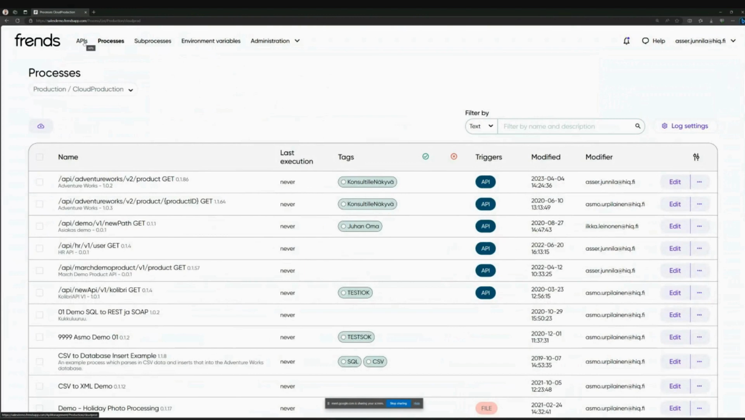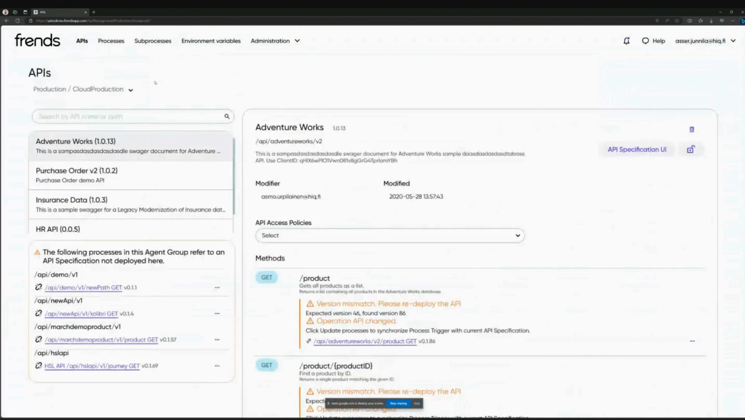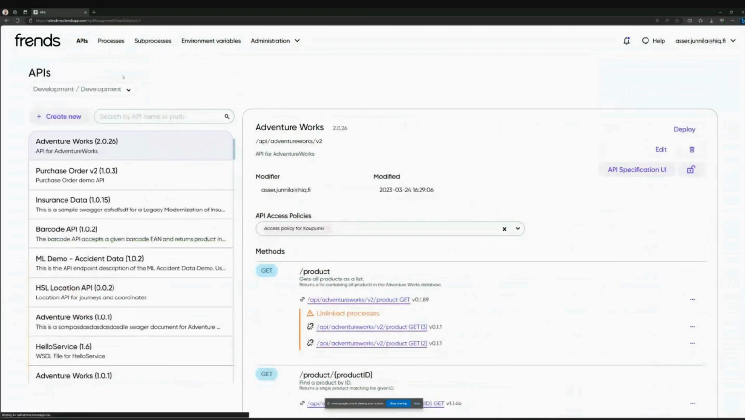A practical demo. Let's start with the APIs. As part of the API management, we have the APIs view. Let's go to the development environment of these APIs. Basically, we can start the development of APIs with the specification first methodology, so to say.